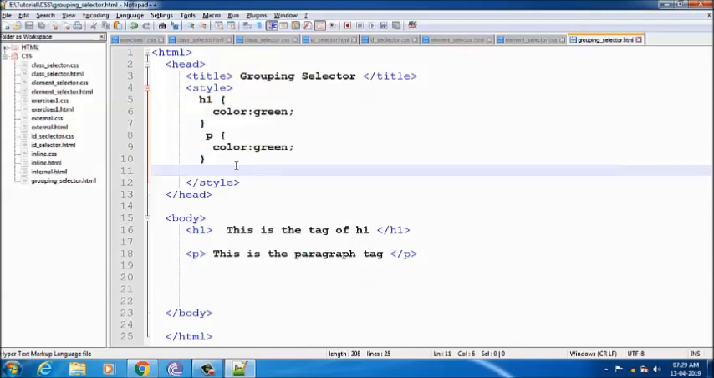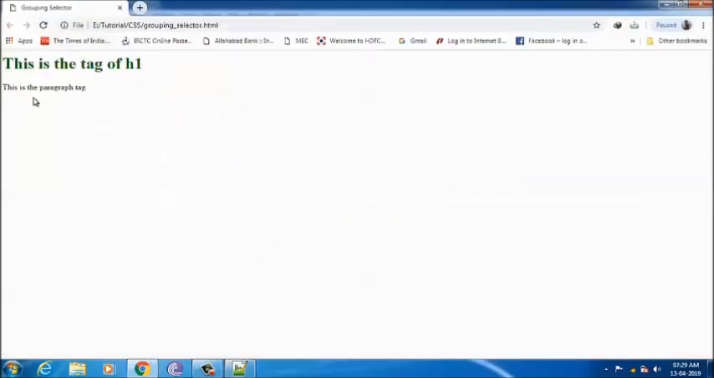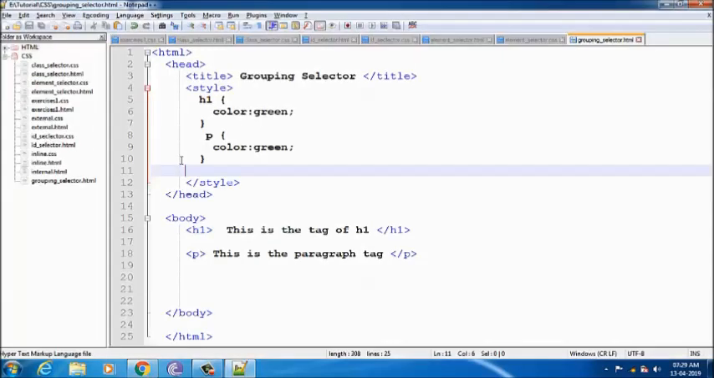So if I do it separately, you can see that it's working properly. There is no problem, but it will increase the lines of code. If I increase the lines of code, the execution will take more time, and it's highly recommended, it's a good practice, to reduce your lines of code, right? So for that, we can use the concept of grouping selector.